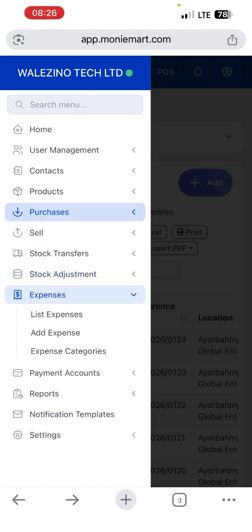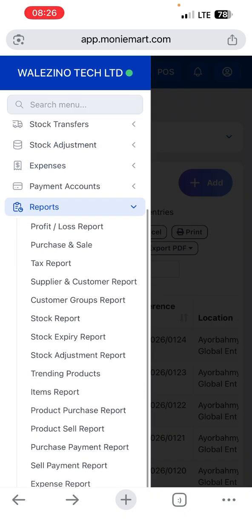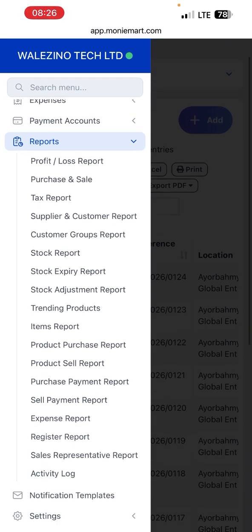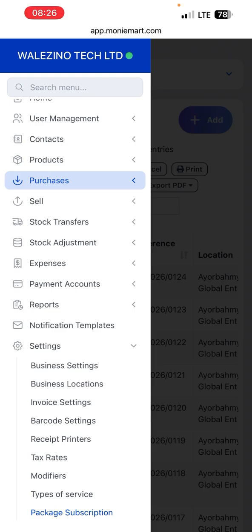For expenses, you can track your expenses here. In the reports, the profit and loss report, everything you will see there. Stock expiring report, stock adjustment report, sales commission report, everything is there. This is your settings, where we have to set everything. We will give you the training on how to set up everything, but here I just explain briefly how everything works.